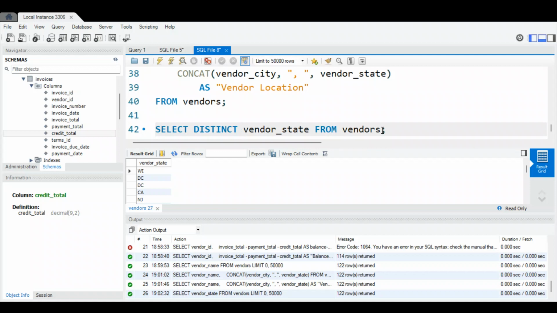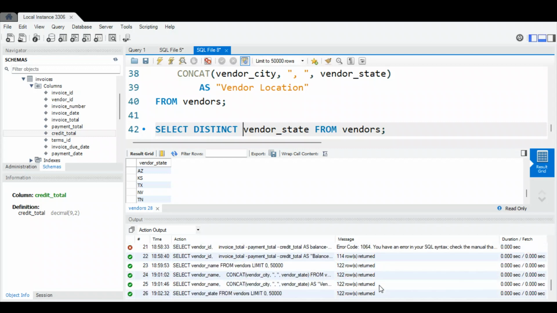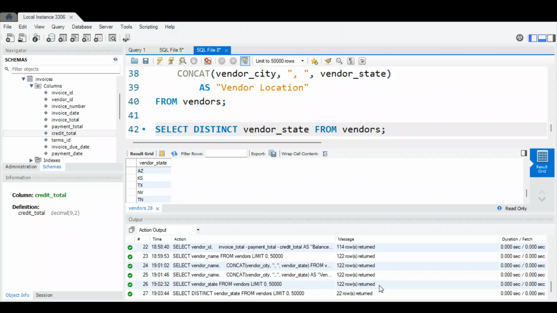So select distinct vendor state from vendors, and when I do this, I expect to not see these duplicates. I expect to see only one DC and only one California, so let's try it. So yeah, DC is not repeated. There's California, and it doesn't show up anywhere else. Much shorter list, right? The last one had 122 rows, of course, because it got the whole thing, but now only 22 rows are returned because it got rid of all the duplicates. So that is select distinct. That is to remove duplicate entries.